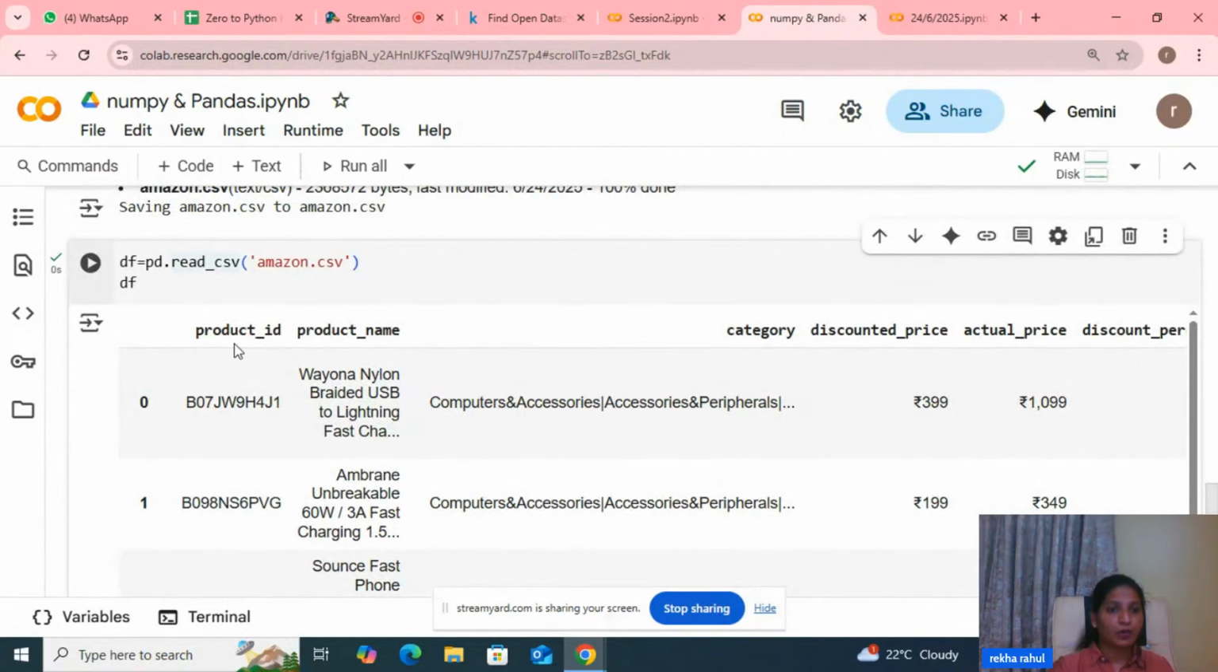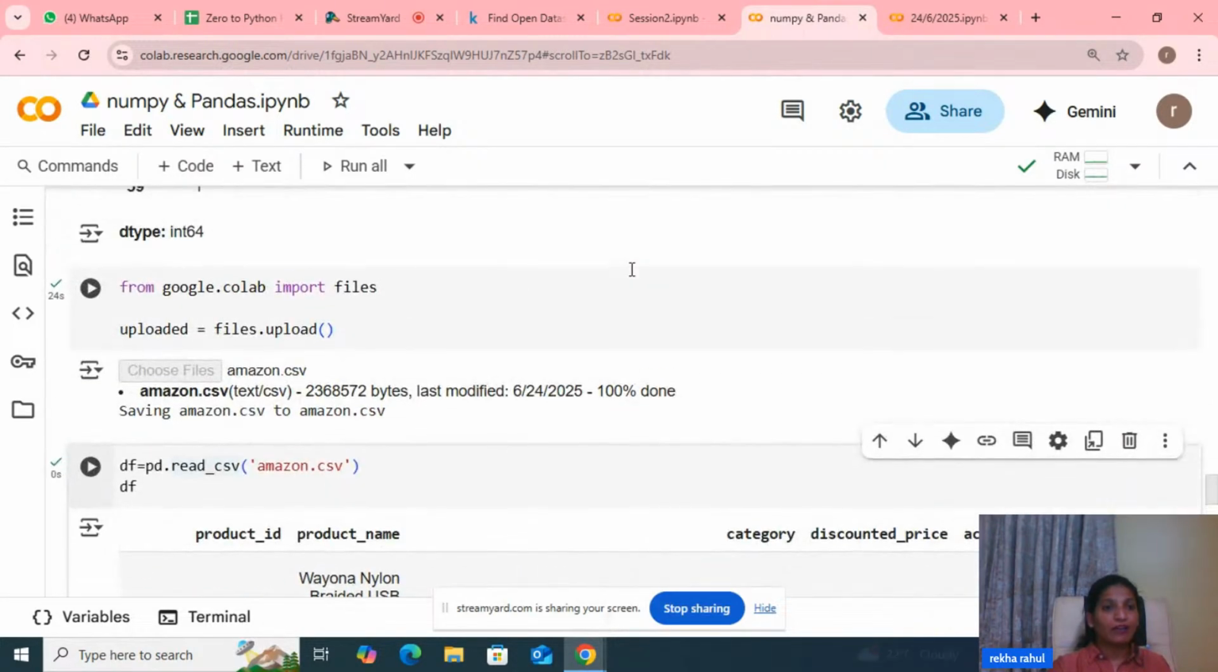So you can see product ID, product name, category, discount price, actual price, discounts. So all the data has appeared now. Let me explain what we have done one more time. We are importing the external file. Till now, we have created arrays and lists and accessed the functions with respect to those variables. Now we are taking an external file and analyzing it.